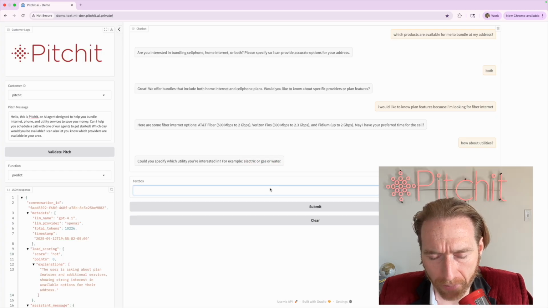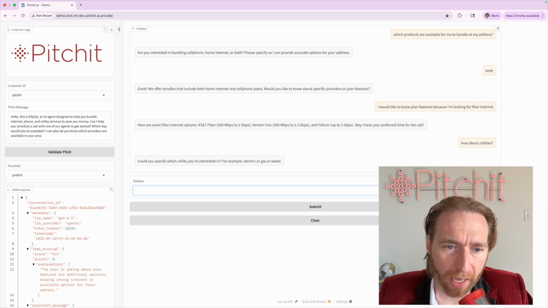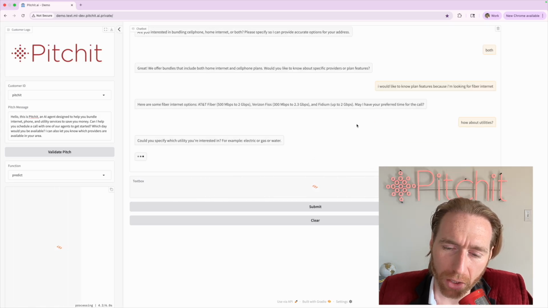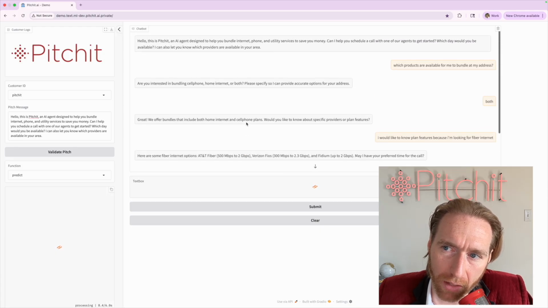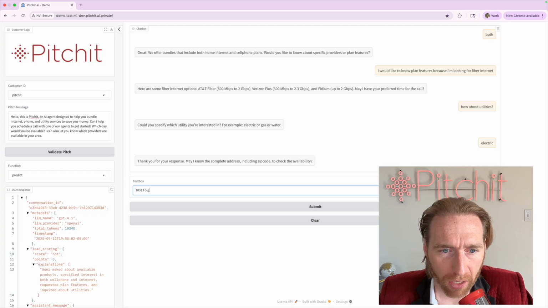Let's say electric. No, let's say I just got a really big electric bill and I want to get it down. So let's say electric. It's going to now take an address and do an API fetch to see what electricity is available. But since I haven't given it a physical address, it's probably going to ask me to supply it. That's exactly what happened. It said, thank you. May I know your address, including zip code? And I'll look up availability.